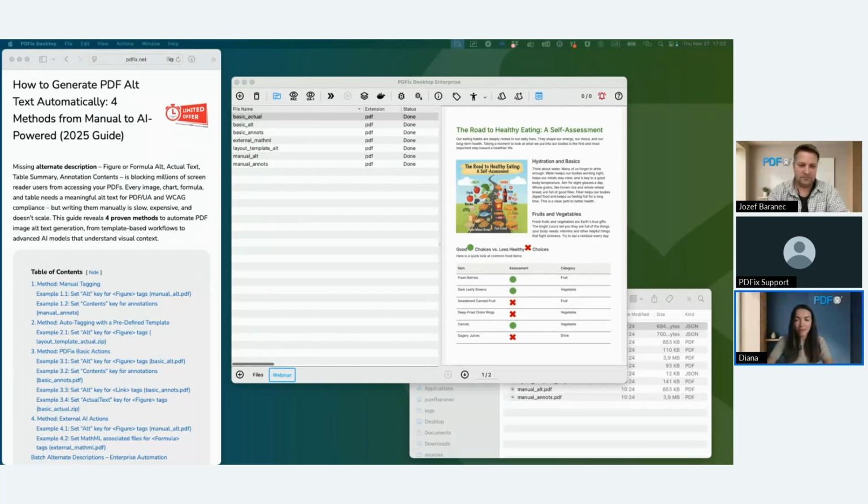So let me give you a quick sense of what we will cover today, basically the whole title. So we are going to talk about alt text for figures, converting formulas to MathML, summarizing complex tables, describing annotations, all of which needs to be accessible. And we will show you how PDFix automates these time-consuming tasks.